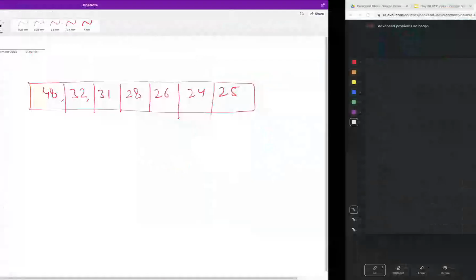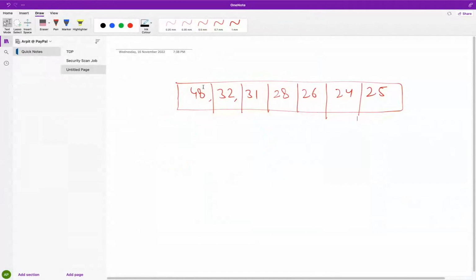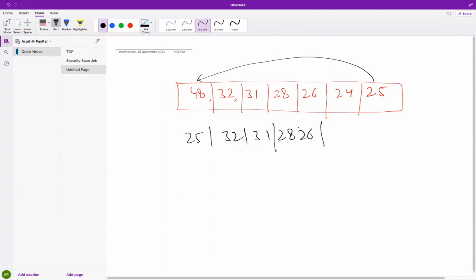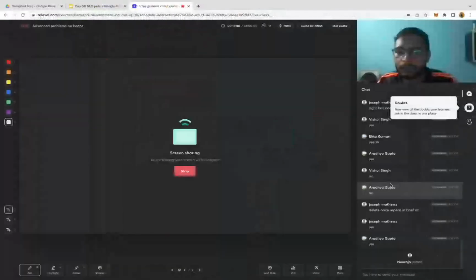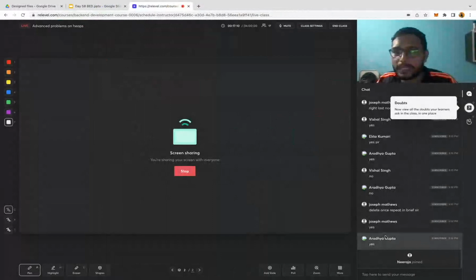Correct? That's the max heap. So for the delete, what we need to do? Delete the first element, remove this one and swap it with 25. So it will look like 25, 32, 31, 28, 26, 24. Correct? This was the first step. Delete the first element and swap it with the 25. Correct, Joseph? That was the first step.